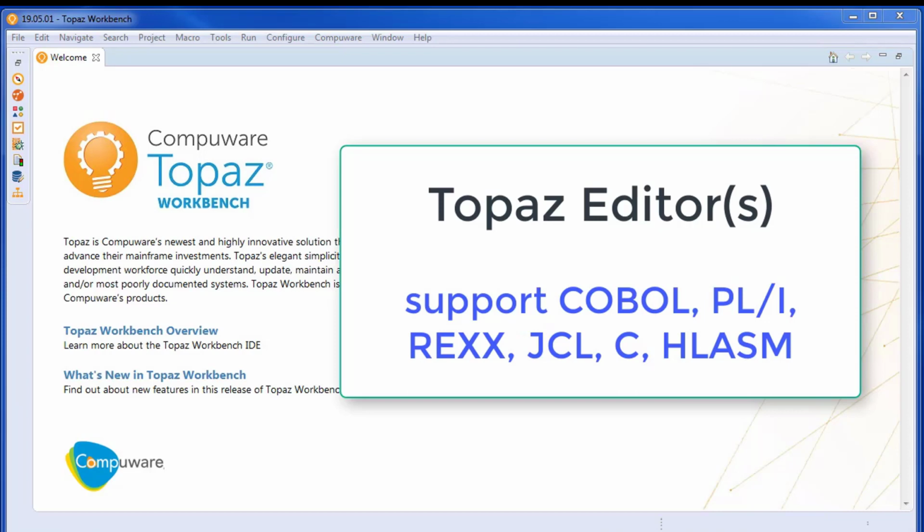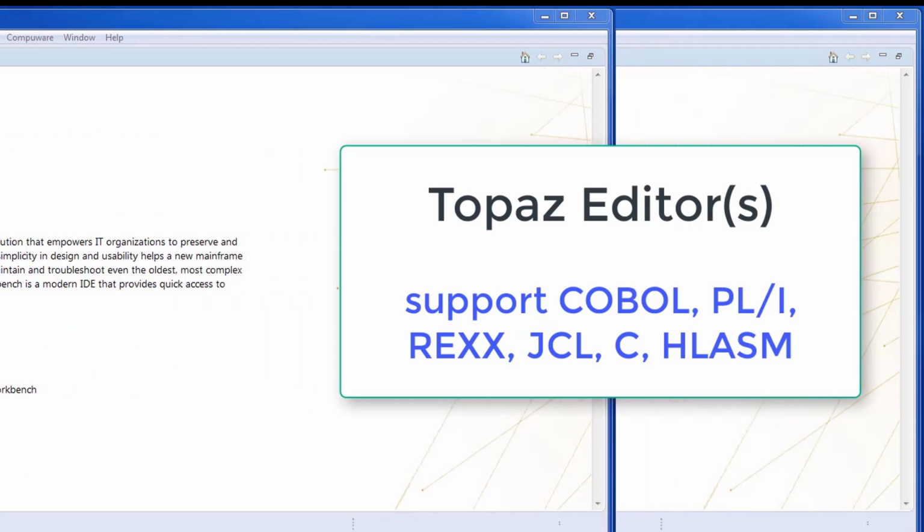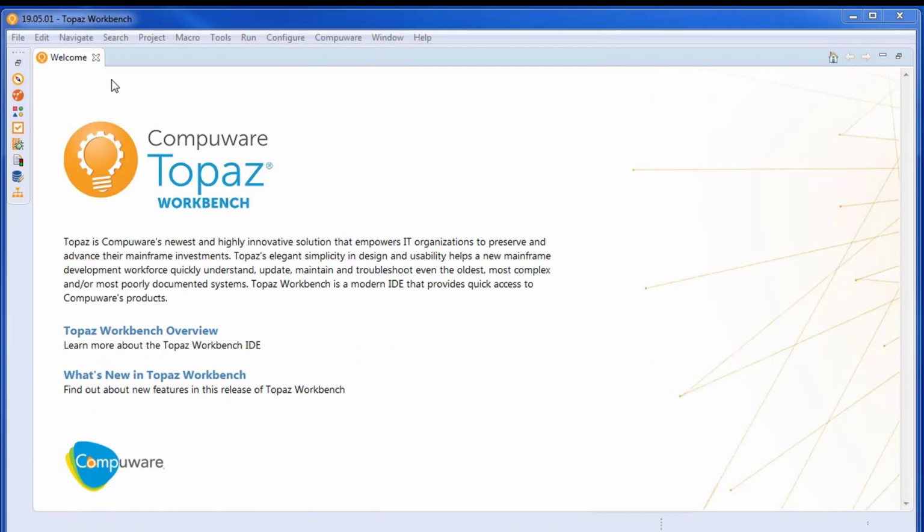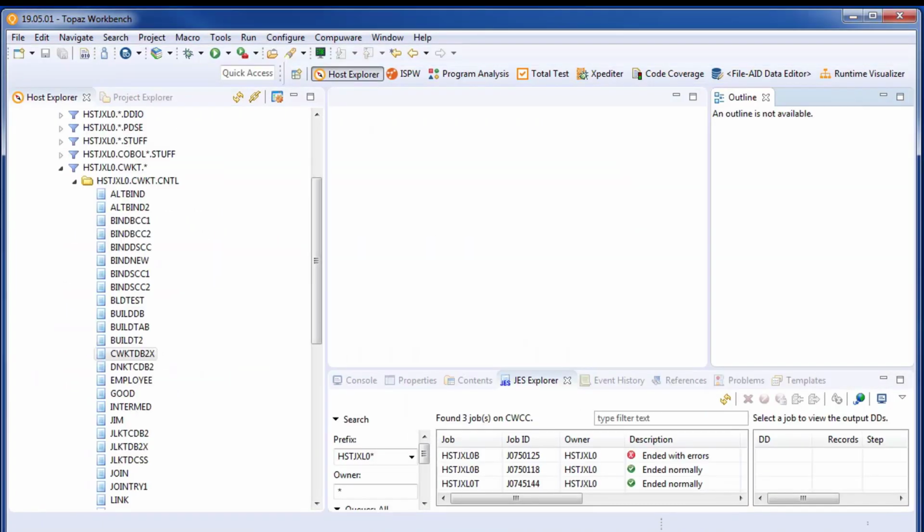However, we are committed to rapidly making this family of Topaz editors the premier editors for source code editing of mainframe artifacts. Let's take a quick look at what's available in July with the COBOL editor. You can set the Topaz COBOL editor to be your default editor for COBOL programs, or you can choose it using the right-click selection.